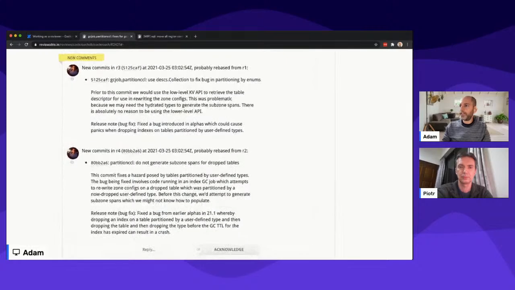It says prior to this commit, well, I can read it and everyone else can read it in their heads. Like Andrew's style in writing his commit records, there was absolutely no reason to be using the low-level API.